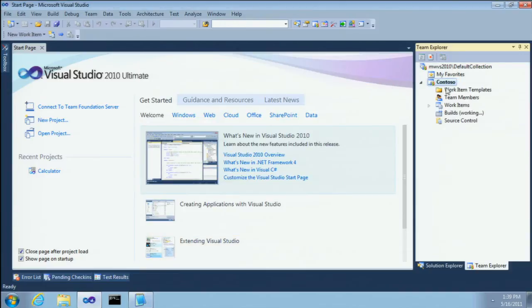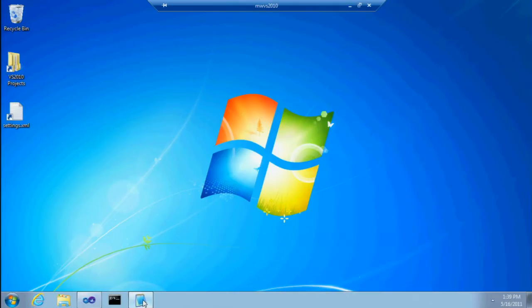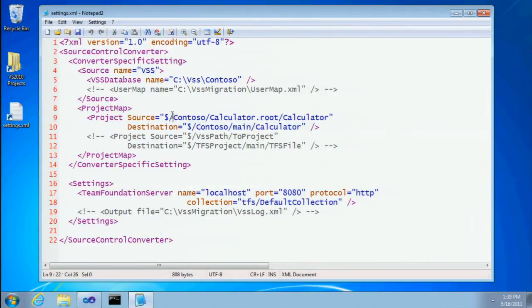So that works, there's Contoso. So now let's bring that source code in from SourceSafe into Contoso. So we see here, I'm going to take it from there. Now you notice I'm going to create a folder called main, and then I'm going to put it in calculator.